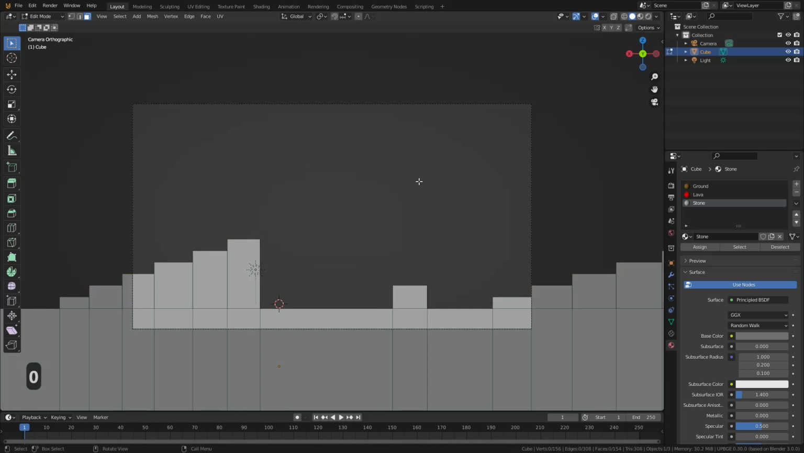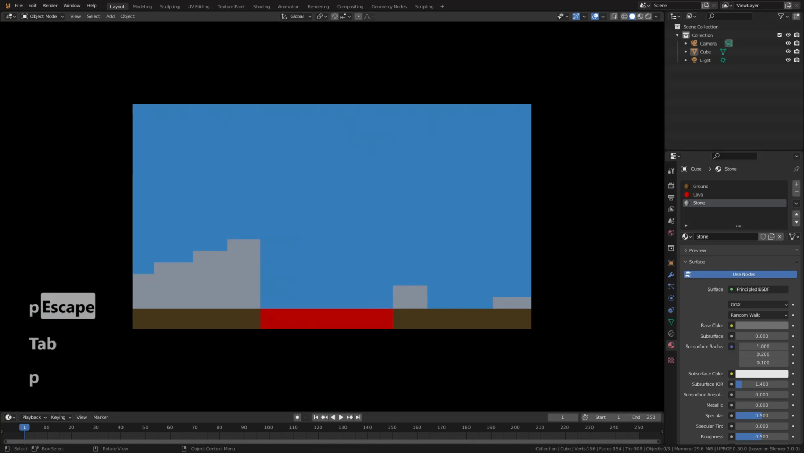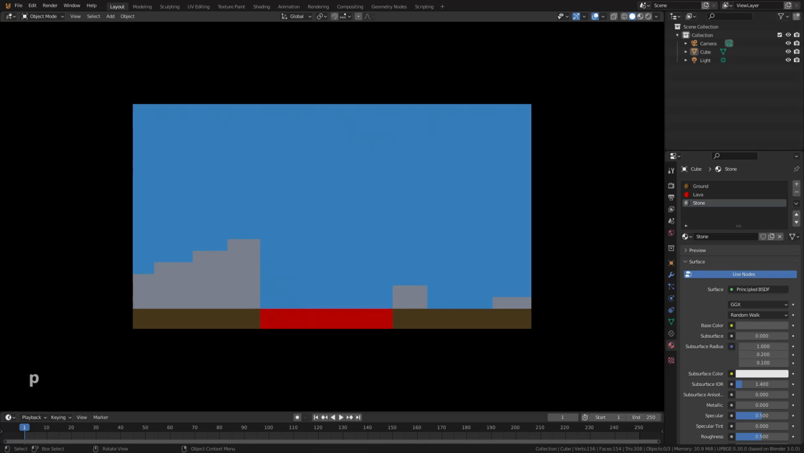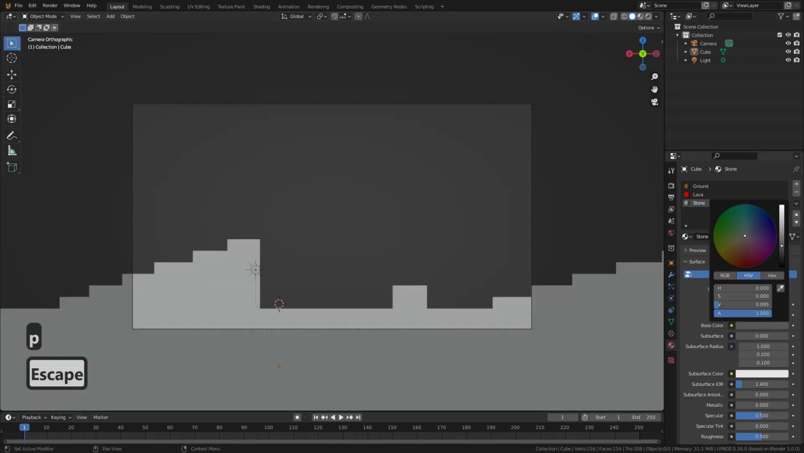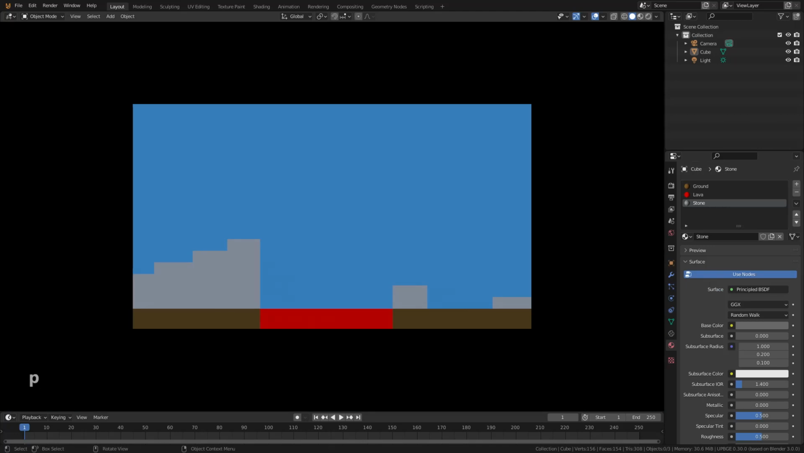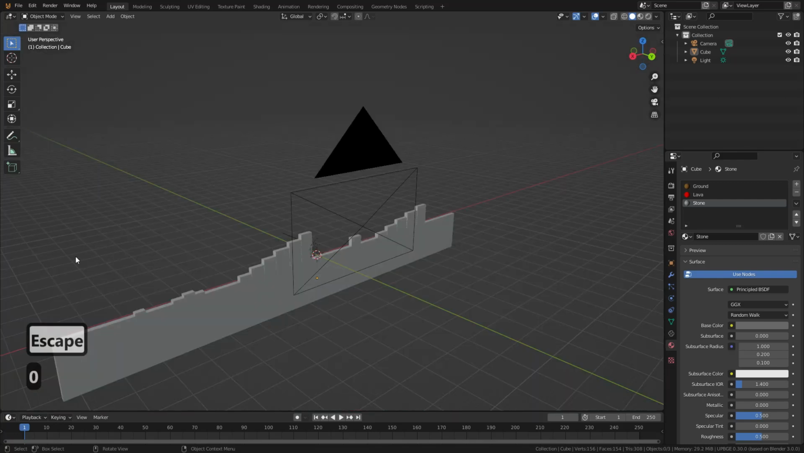All right, so if I press P, get out of edit mode, tab out of edit mode. This is what I end up with. I think I want my stone to be a little bit darker. Let's try that. I think that's good. All right, and that's our level.